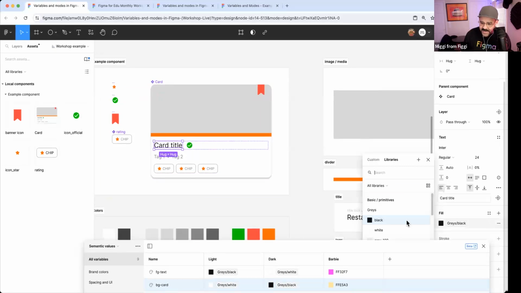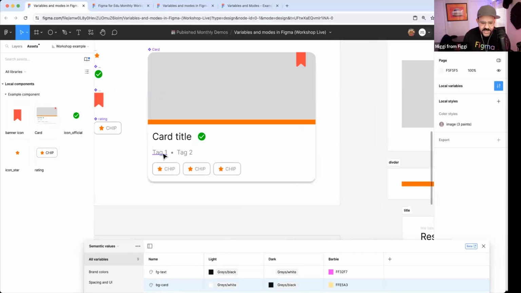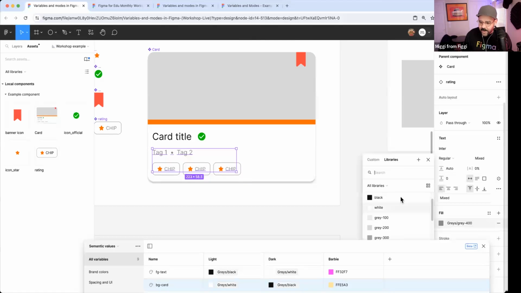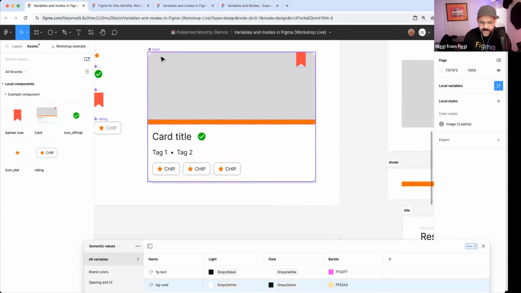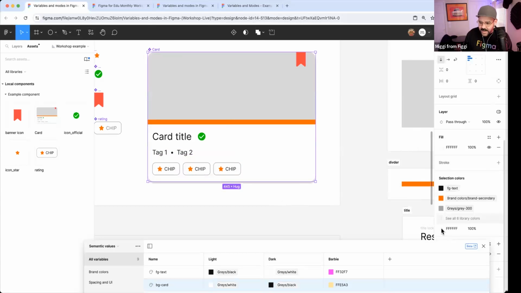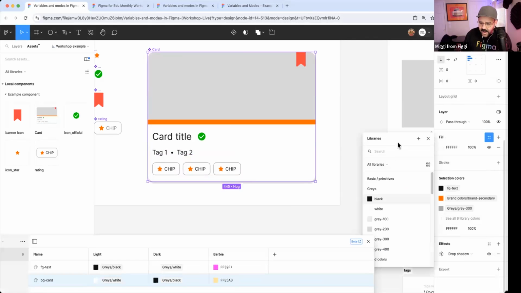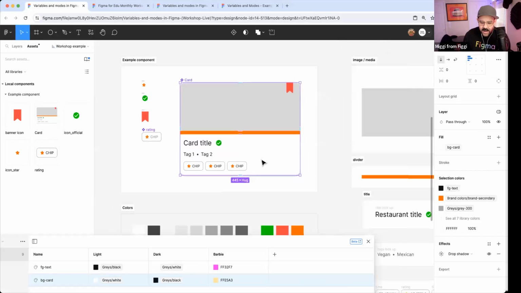So right now this is grays, black. Let's make this be our semantic value, our foreground text. And just for the sake of ease and time, I'm going to select all of these texts to be our foreground text. There we go. And then I'm going to select the card, the background color of our card. Here we go. Right now it's fill. I'm going to set it to card right there, background card.